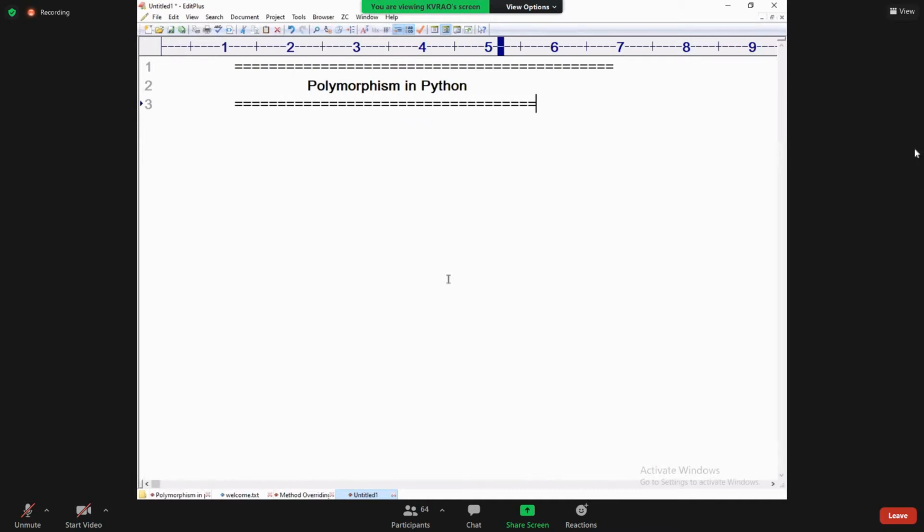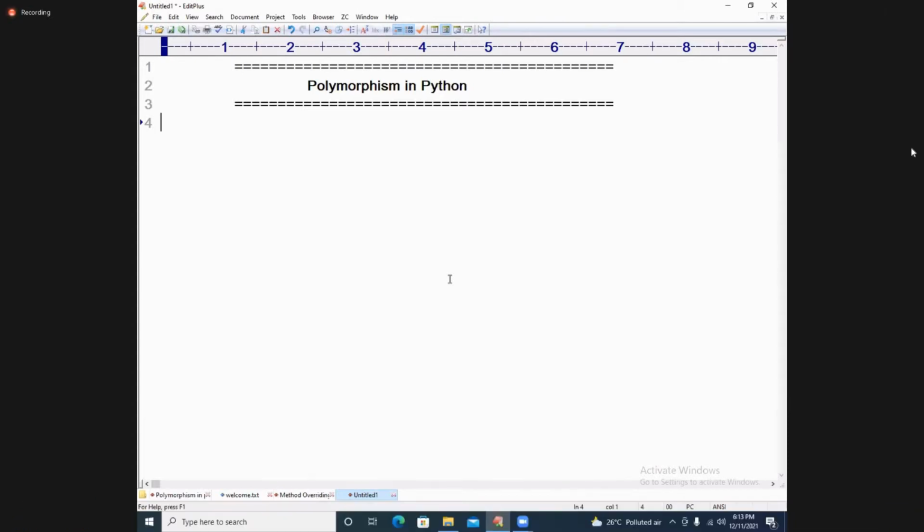What exactly is this polymorphism in Python? Very, very simple. So, Omkar, is method overloading there in Python or not? You only need to tell. Is method overloading there in Python, or not? Come on, fast.